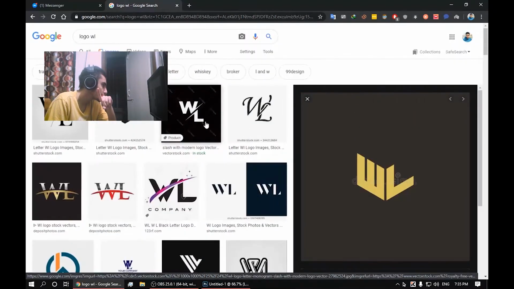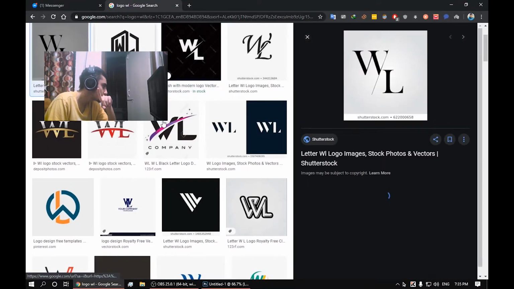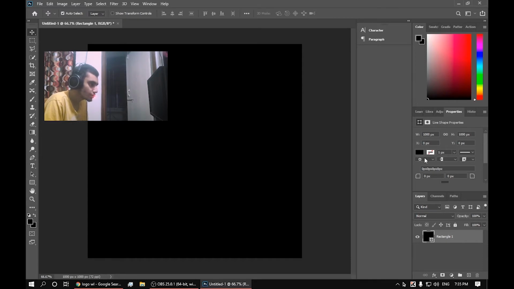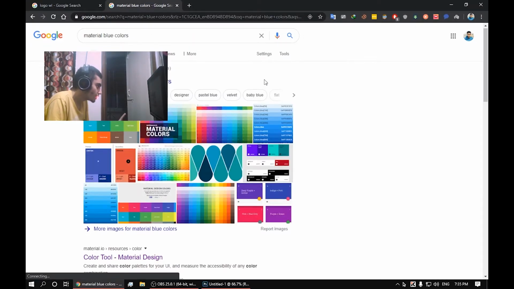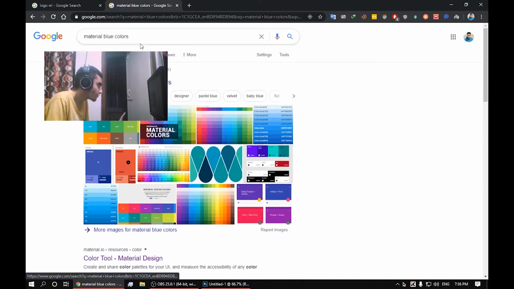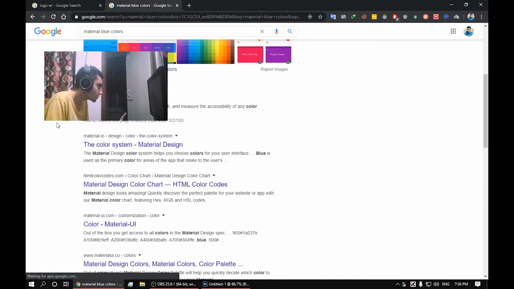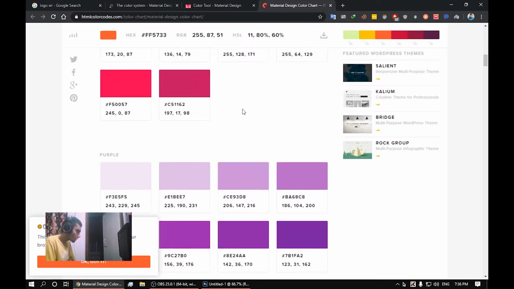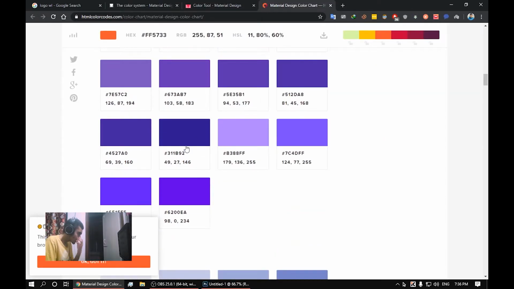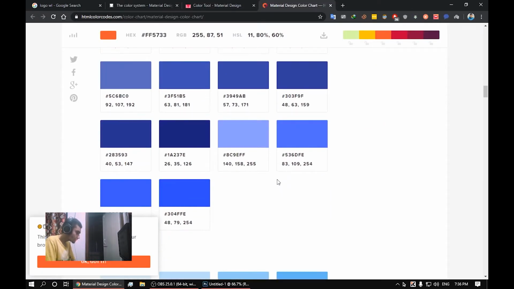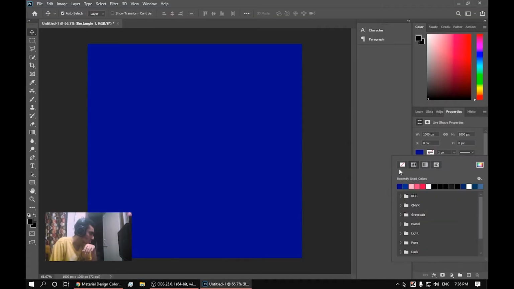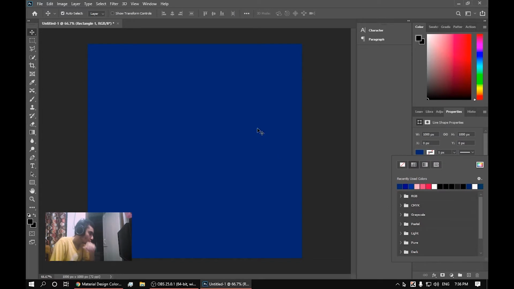Okay, I guess I'm gonna make a mixture of this one and this one. Okay, that's cool. Let's change its color. And to get good colors, I search for material blue colors because that will give me some really good colors. Let's search for something like this, I guess. Okay, we can change the color later.